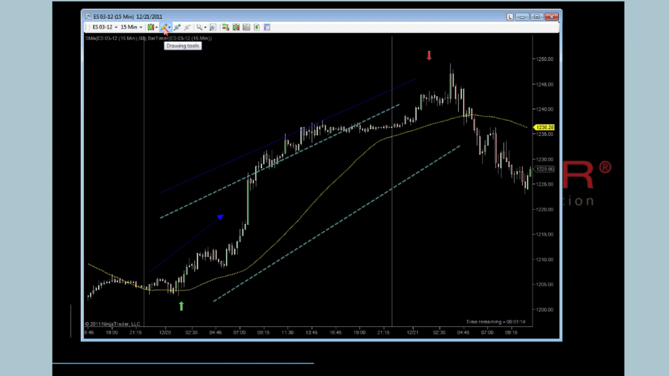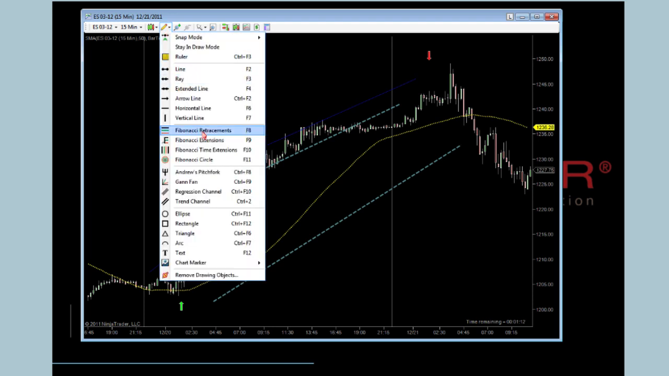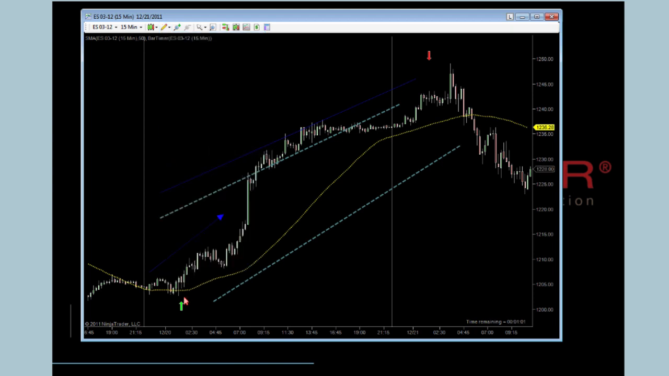There's also some Fibonacci objects that are available, like the retracements, extensions, time extensions, and circles. If you single left click on one of these items, you can see we're now in draw mode. And to draw this Fibonacci retracement, we'll just click once to start it at our 100% line, and then click again to set it down for the 0%.